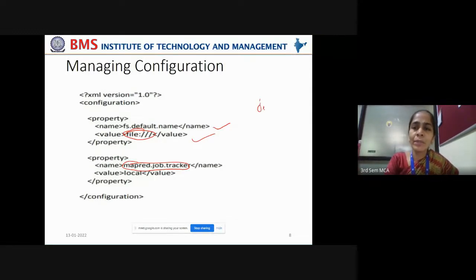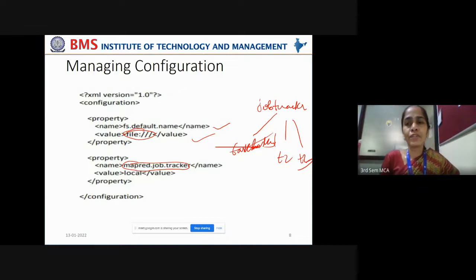Now the job tracker will be responsible for monitoring the progress of MapReduce jobs on task trackers, right? Multiple task trackers, task tracker 1, task tracker 2, task tracker 3. So the job tracker is like a leader which will monitor. Even though the job tracker is also a data node, it acts as a job tracker to monitor the progress of tasks that are assigned to other data nodes which act as task trackers, right?